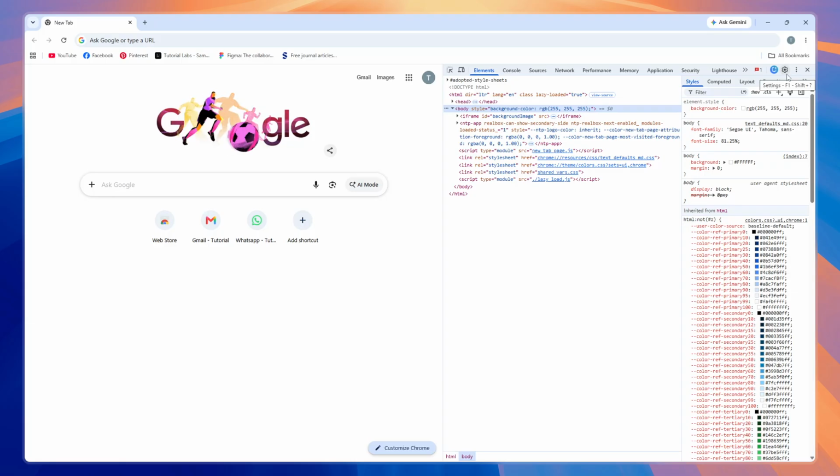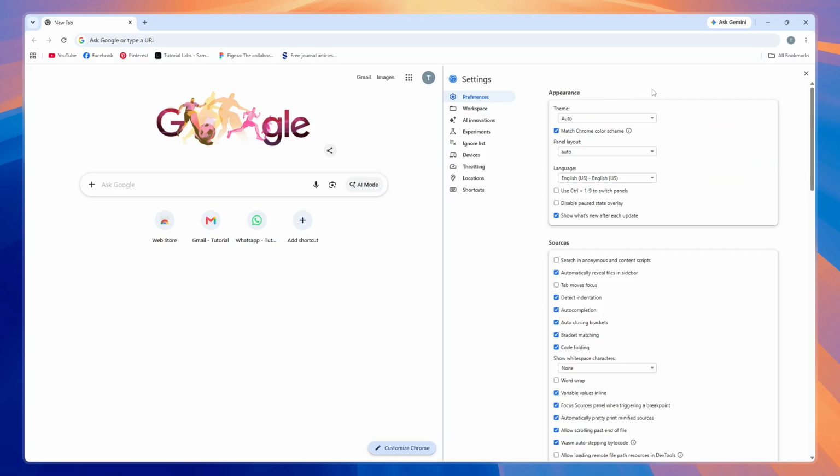Now look for the gear icon within the Developer Tools panel. This icon represents the settings menu for developer tools and is usually located in the upper right corner of the panel itself. Click on this gear icon to open the settings section, which gives you control over how the developer tools behave. After clicking the gear icon, the settings panel will open.